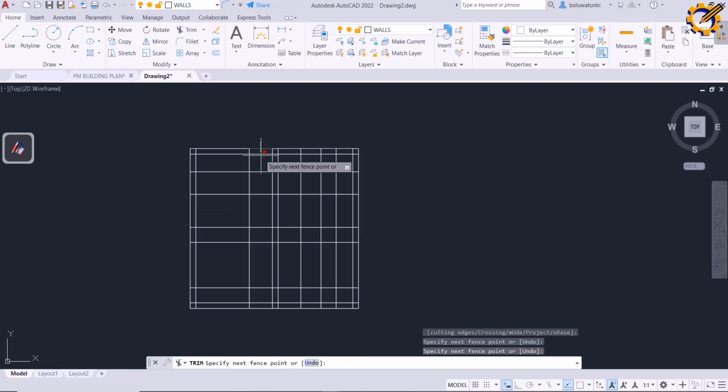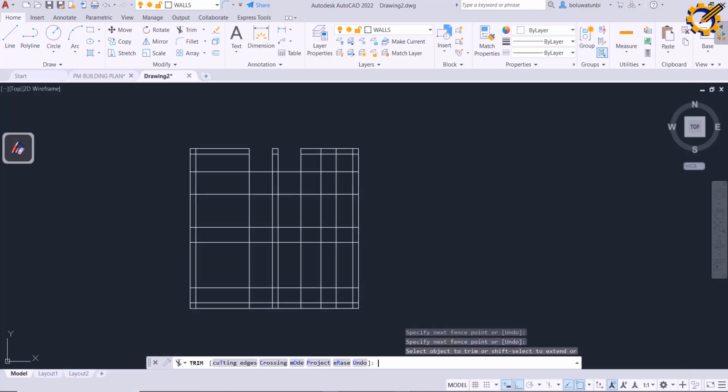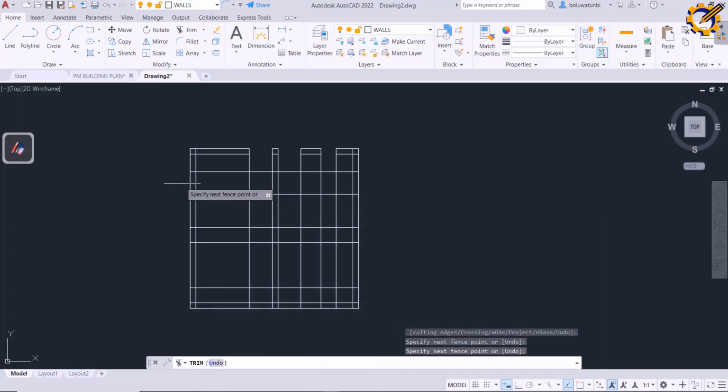I can trim this area off like this. I think the area is like that, and this area is also like this. Yeah, those two areas are like that. And I think this area is also like this. This area here is like this, if I'm not mistaken. And this area here is like this. I think this 600 also is like this.